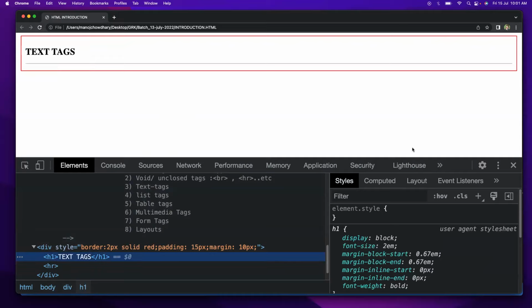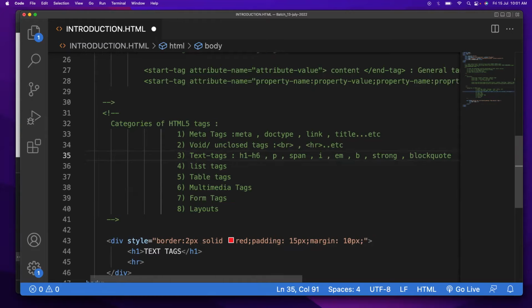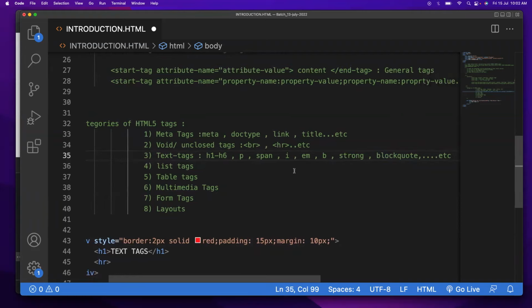Now if you go to the text tags category, under the text tags we'll get heading tags from H1 to H6, then the paragraph tag, span tag, I tag, EM tag, bold tag, strong tag, code, etc. I'll just explain some of the important tags. You go through the remaining tags.